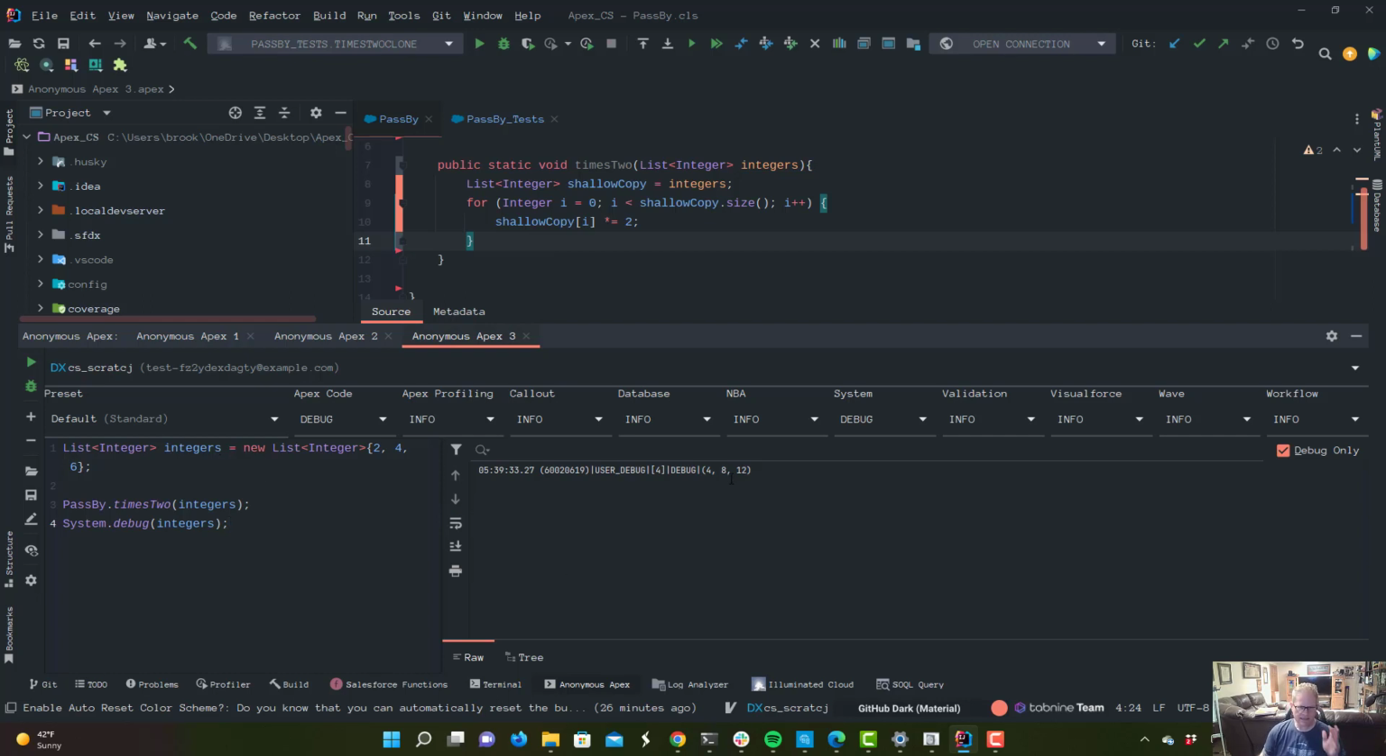And the reason for that is because what we did here, we did not copy the values. We copied the reference. So shallow copy and integers both refer to the exact same place on the heap. When we create a new object, it goes on the heap in memory. So both shallow copy and integers, even though we have 2 variables with 2 names, reference the exact same place in memory. So when we changed shallow copy, we also changed integers because they are referentially equivalent. They are the same object.